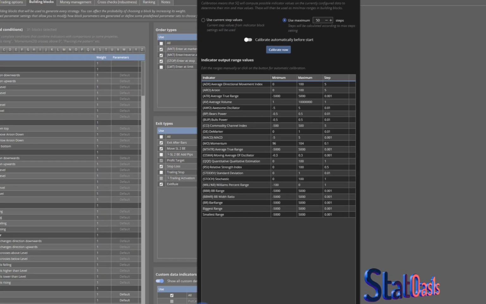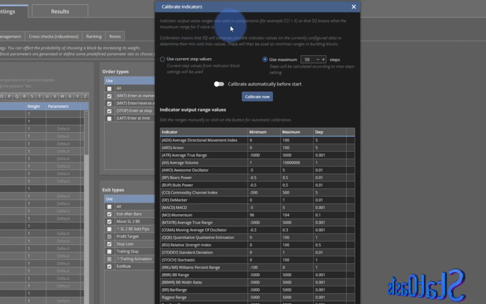So calibrate indicators. If you read this, indicator output value ranges are used in comparisons, for example, CCI greater than X, so that SQX knows what the maximum range for X value is. What does that mean? It means, for example, let's take the average volume. If for a stock or a currency or whatever, the maximum volume is, let's say, 1 million, there is no need to calculate 100 million shares. Otherwise SQX will build models that have, for example, volume greater than 50 million. But if the stock never goes above 1 million, then all that will not be used and it will be just wasting time.